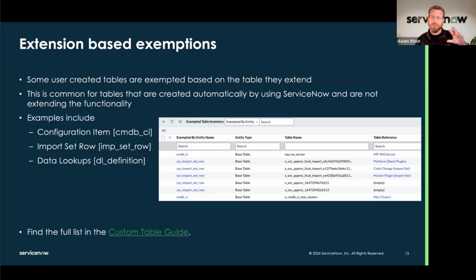Data lookups, CMDB query builder tables. Generally, if a table is created on your behalf and you don't know it's being created, we're going to exempt those. If you have any questions, please put a case in and we will help resolve that. But that custom table guide should explain everything.